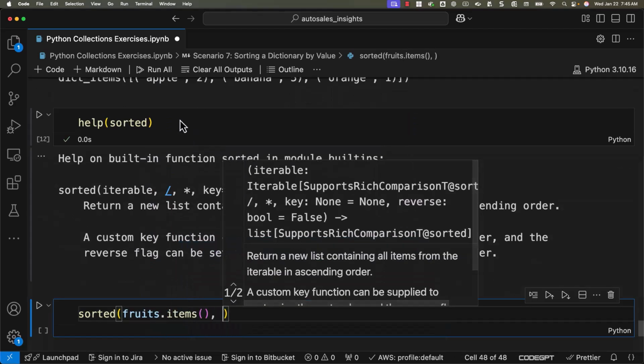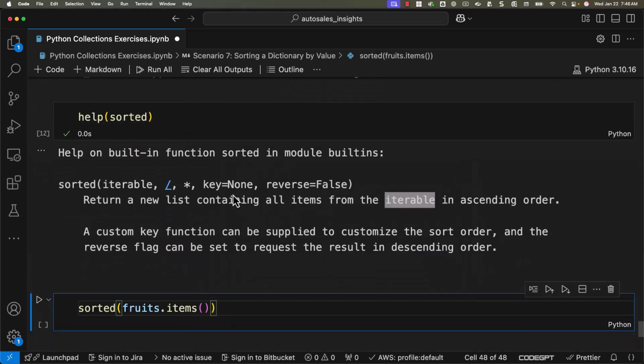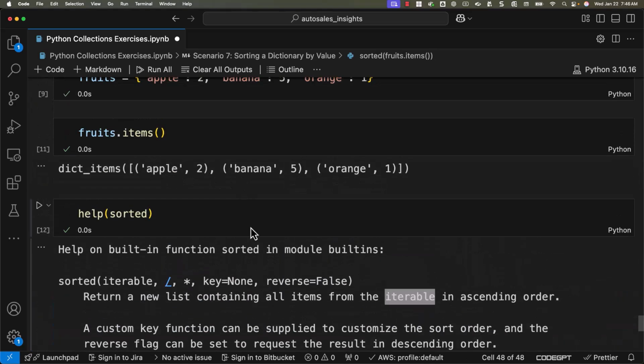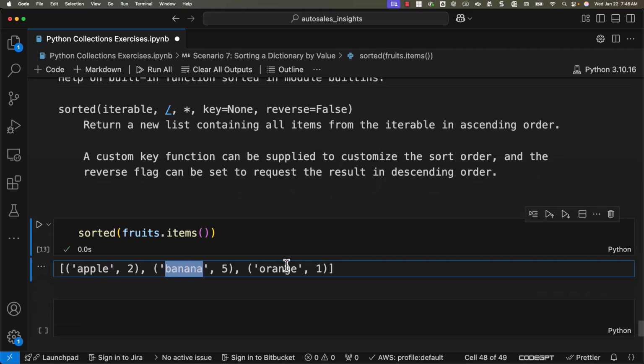Now we have to specify the key based on which data is supposed to be sorted. If I just use sorted, it will sort the data based on keys, not on values. Let's see what happens. You see, it has just sorted based on the keys: apple, banana, orange. However, we wanted to sort the data based on values.